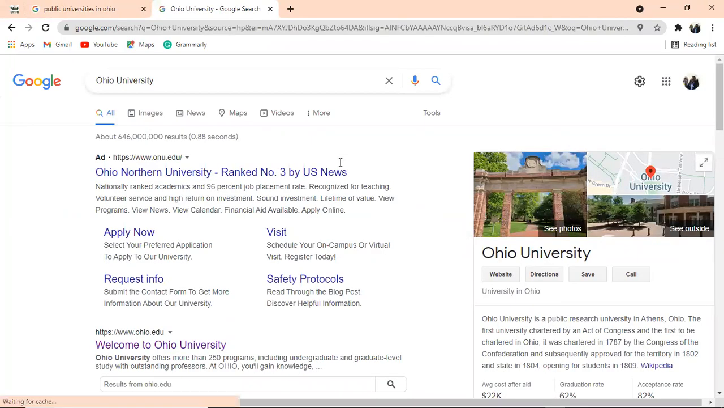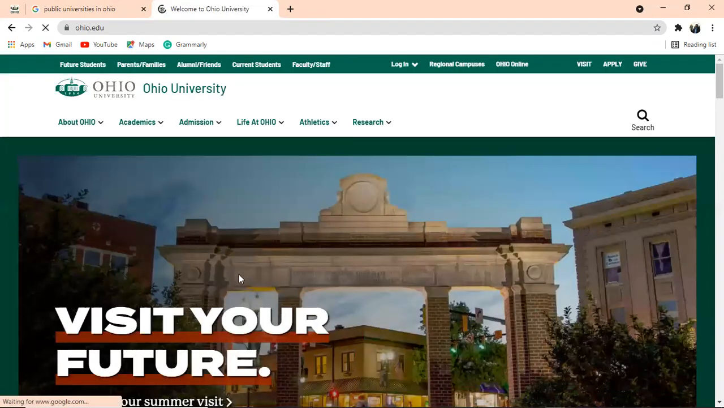For you not to be scammed or to visit any unsolicited site, when you search for a school using the Google search engine, you see on your right corner information about the school, and you see website, directions, save or call. Kindly use the website option, and it will take you straight to the university website. So you click on website, that is the school website itself, and then the school website will open for you.